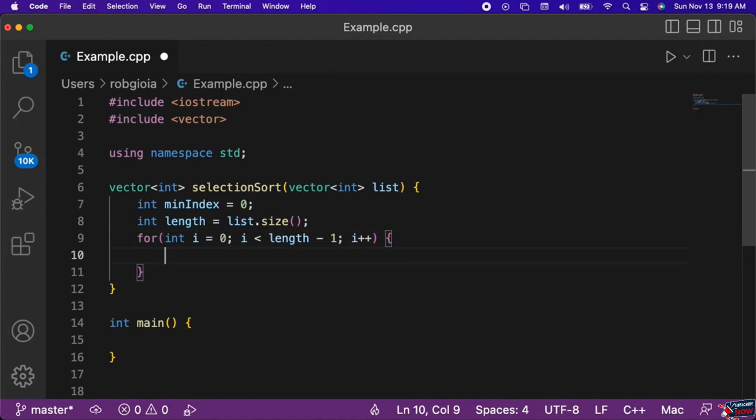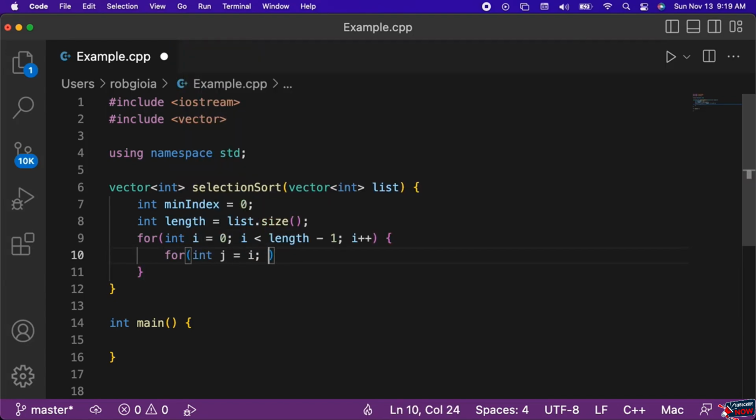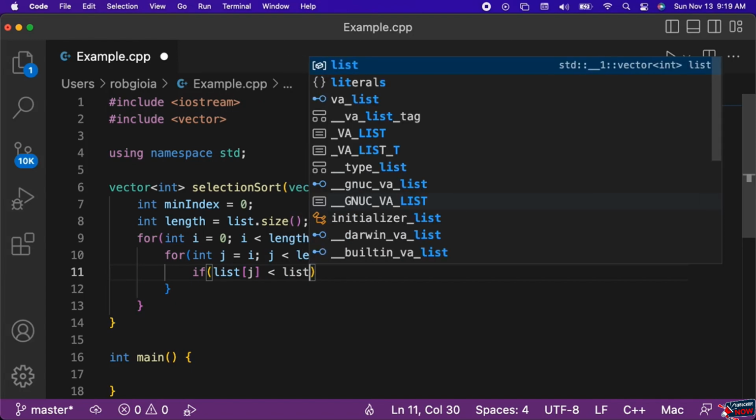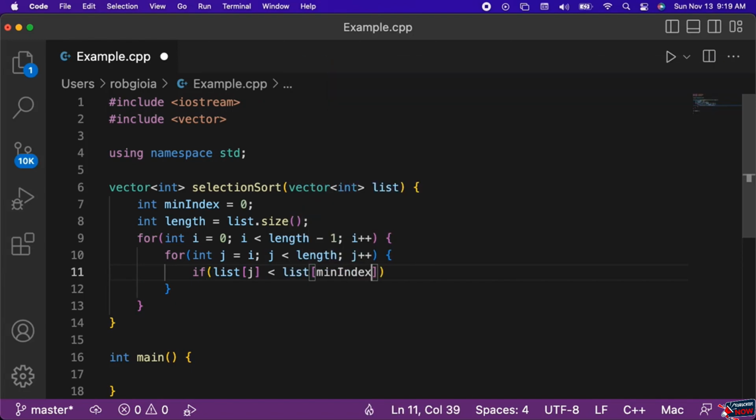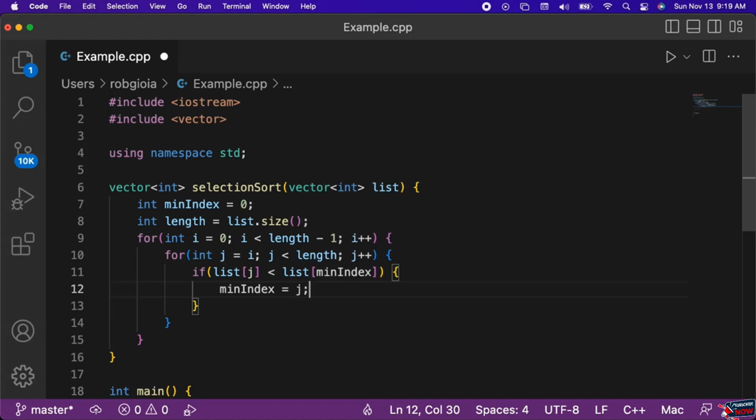Inside of here, we will nest a second for loop, which will start at int j equals i, run while j is less than length, and increment j by a value of 1 each time. Inside of this second for loop, we will check if list at index j is less than list at minIndex. If that is the case, we will set minIndex equal to j.